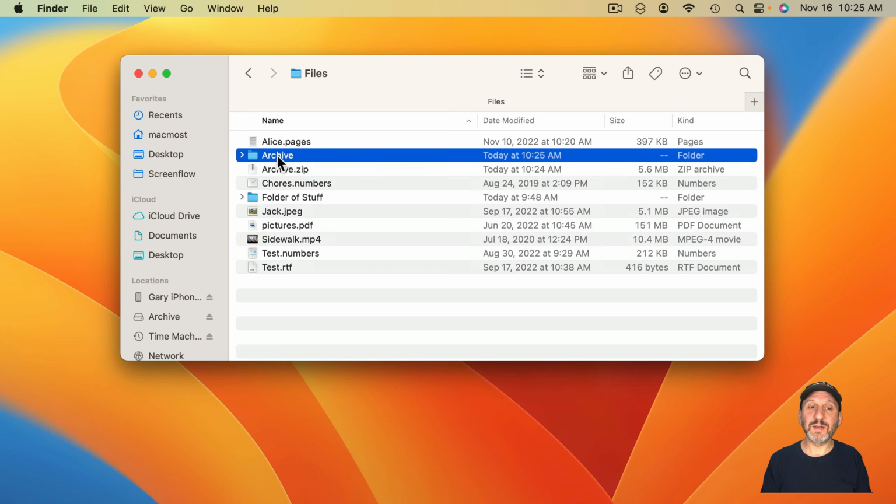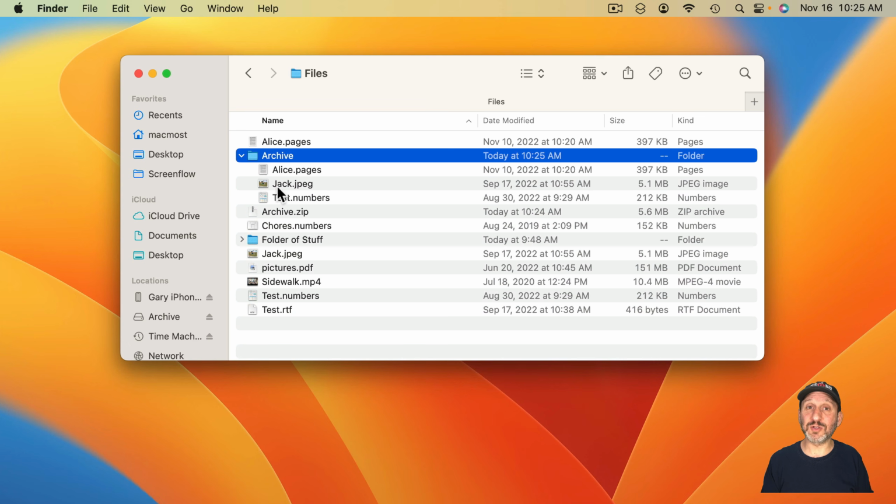So if I double click, you can see it quickly ran Archive Utility. What Archive Utility did was unzip it. Since I had selected several files to create this zip file, it created a folder in the zip file and put the files in there. So by unzipping it, I get that folder called Archive, and inside I could see those three files.